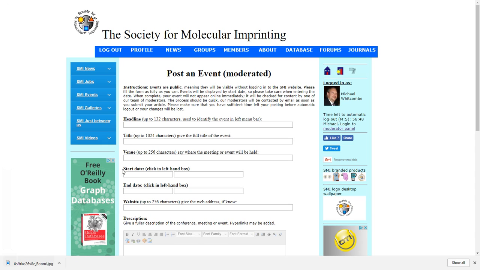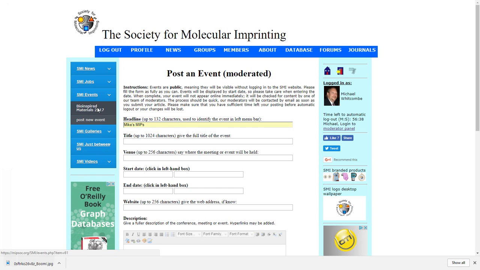So you need to fill in various fields. The first one is the headline. So this one, let's just put a fictional event in here. This one is what appears in this menu here. So in the case of this event, Bio-Inspired Materials 2017, that's the headline. That's what will appear in the event. So that needs to be fairly short, just to give people some information where to follow.